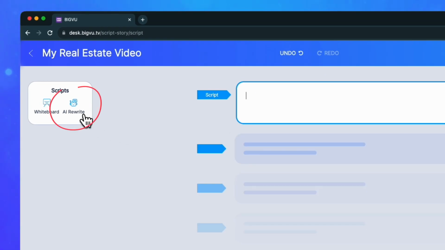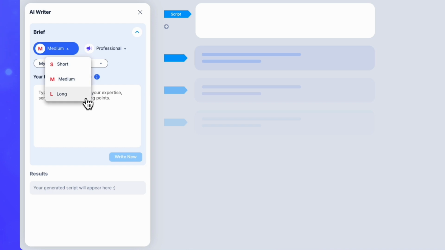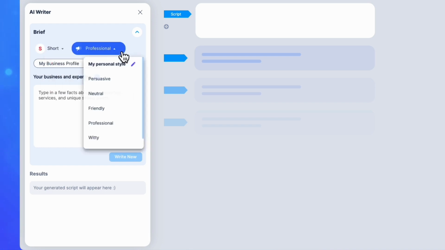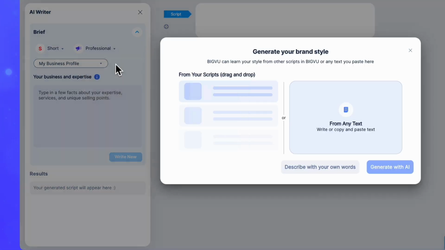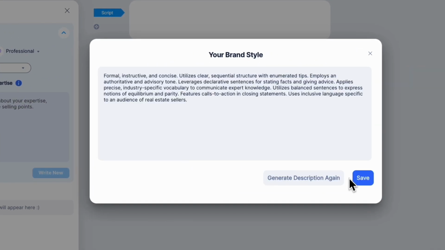Or click on the AI Writer button to access the AI Magic Writer. Choose the length of the script you would like to generate. Choose the tone of the video script. You can sound persuasive, friendly, professional, and more. Make sure to try out my personal style to create a tone that perfectly matches your brand tone.